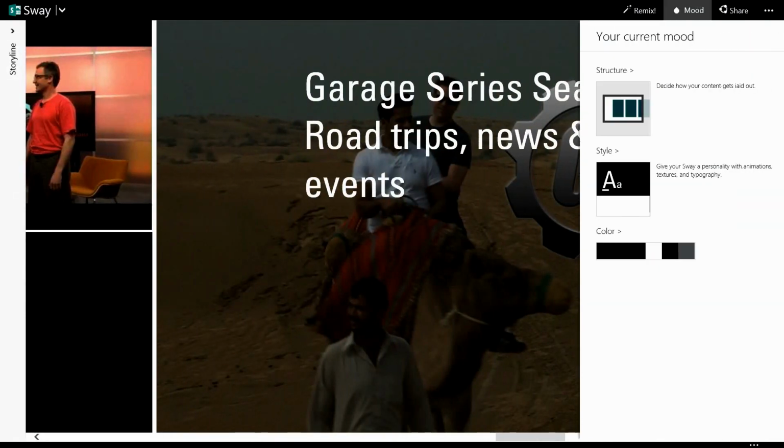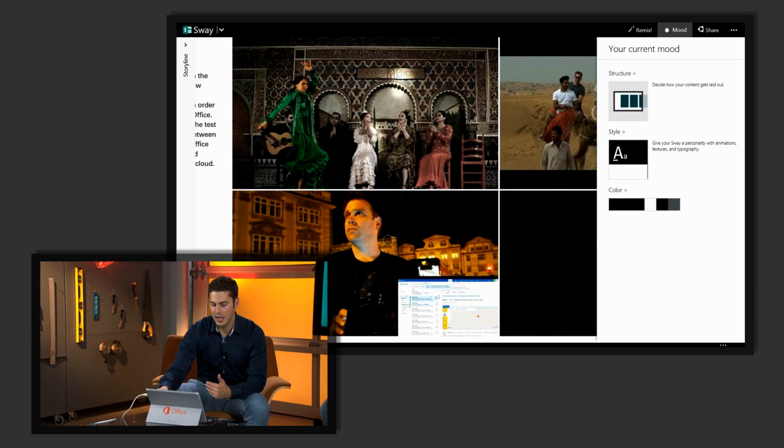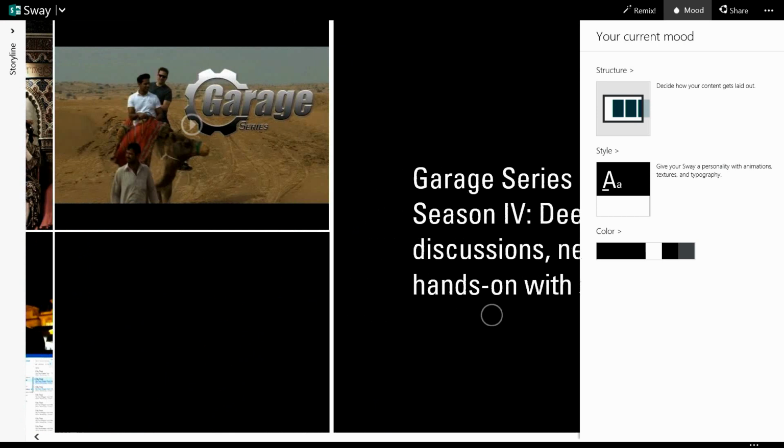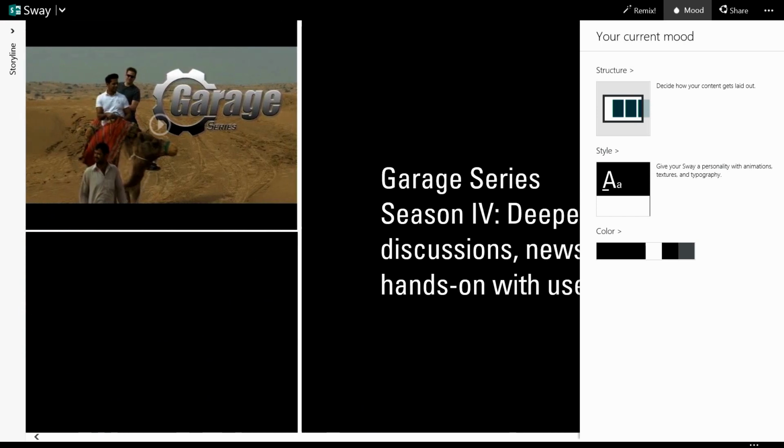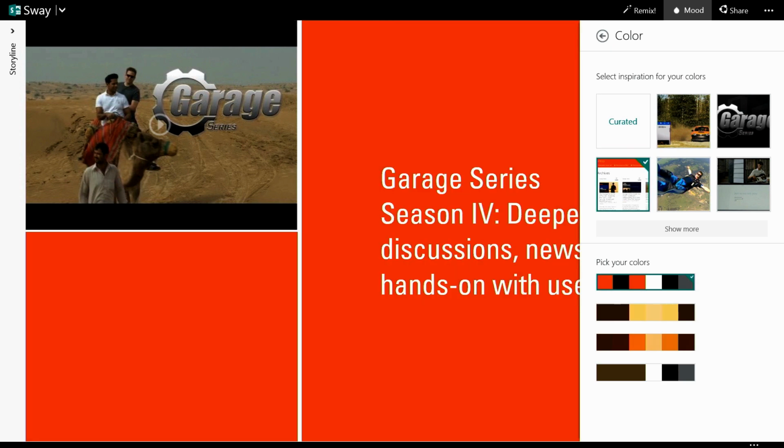We can actually change the mood or the color scheme too. But the thing that's really interesting is Sway can actually look at the content and suggest different color palettes that you might want to use. So you see here there are a few pictures that Sway is triggering off of and saying, hey, if we pick this GIF, there's this sort of orange palette. We can play around with a few of these colors here.